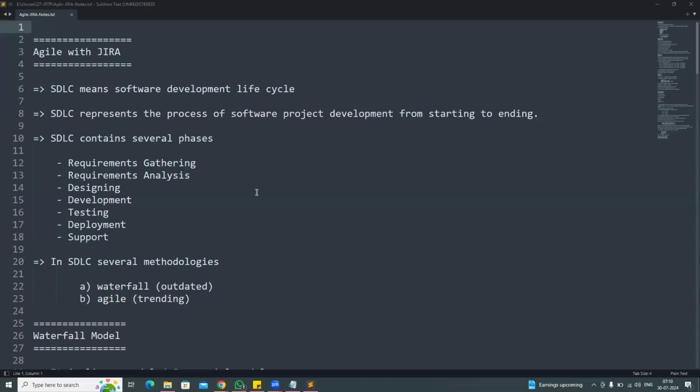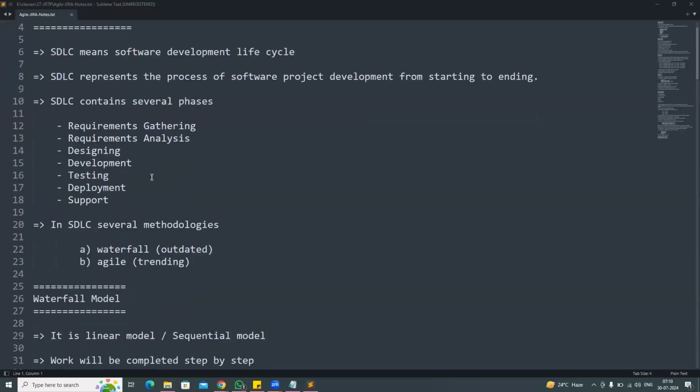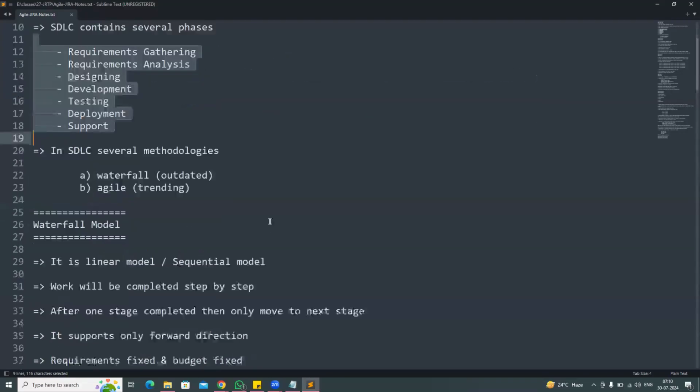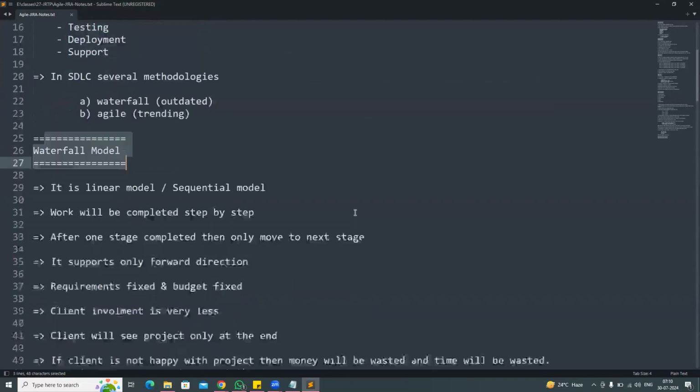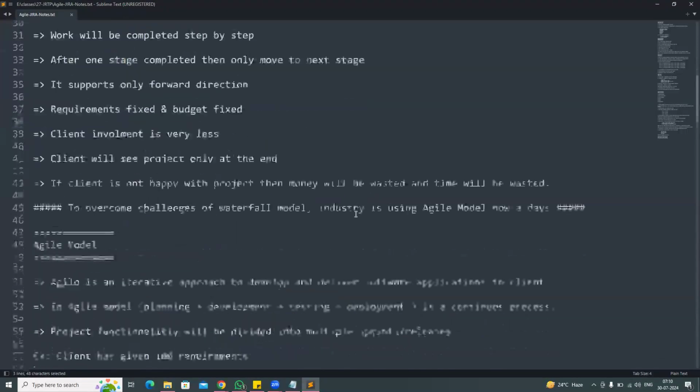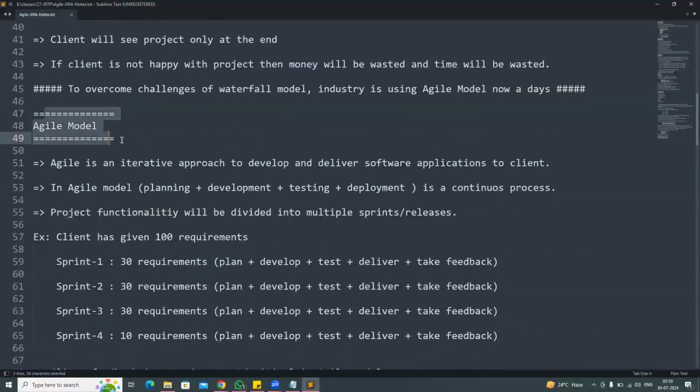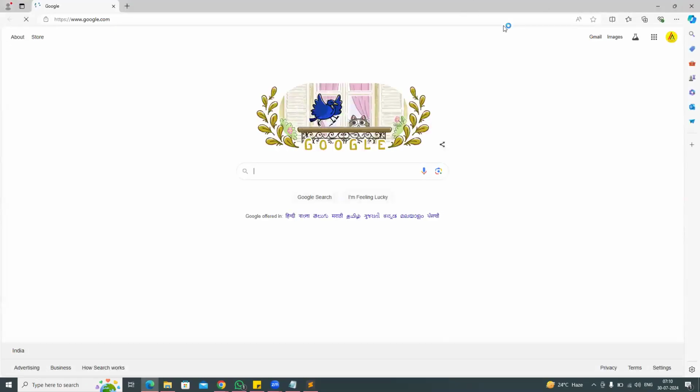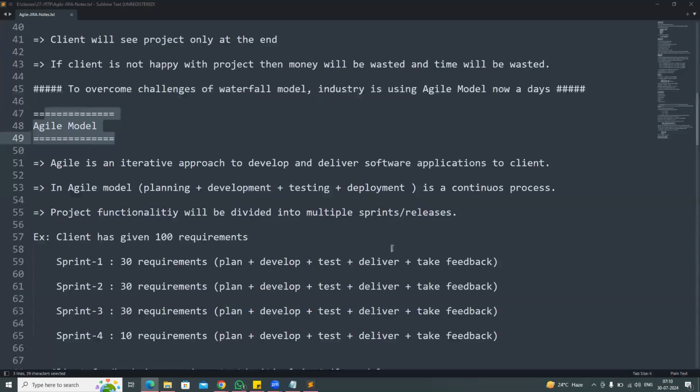Good morning, everyone. In the last session, we started our discussion related to Agile methodology with Jira, right? So first we discussed SDLC, then the phases available in the SDLC, then the waterfall model and its drawbacks, then the Agile model and what is Agile. Agile methodology is an iterative approach to develop, test and deliver software applications to the client.